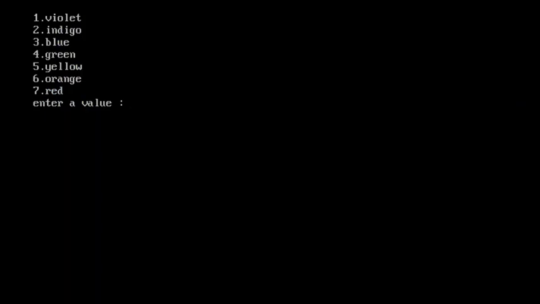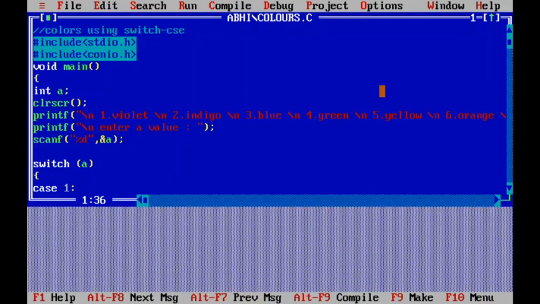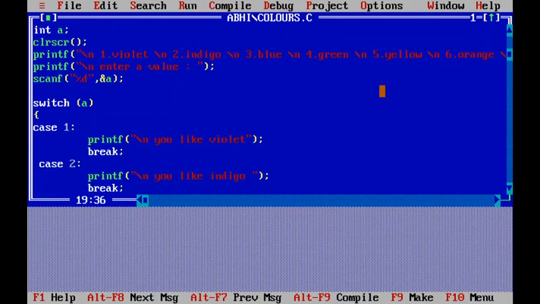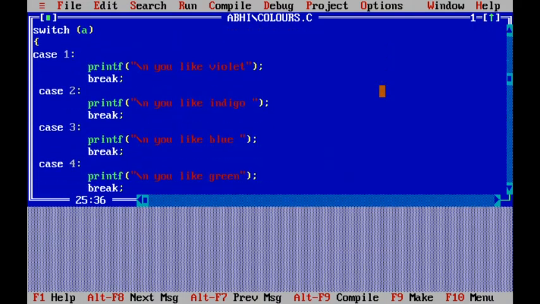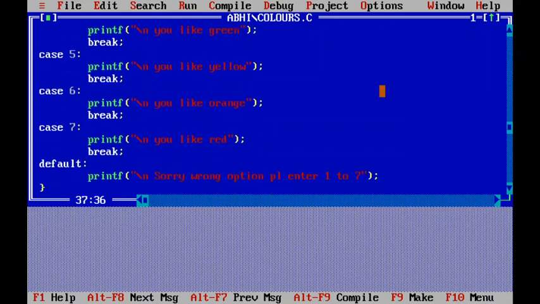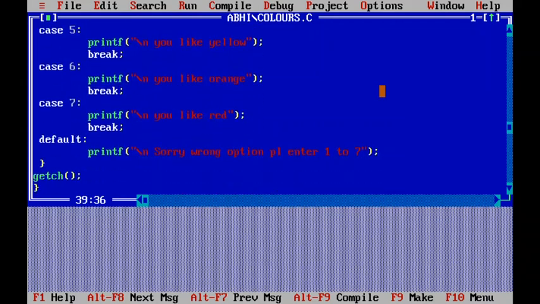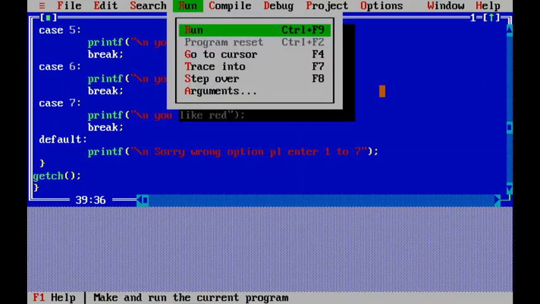For example, if I give 1, it displays violet. You like violet. Then automatically it will move to the end of the block. You see, it is matching with 1. You like violet. The break statement moves the control to the end of the block. After the end of the block, I have given getch, so it is moving. Now I am checking with one more combination.